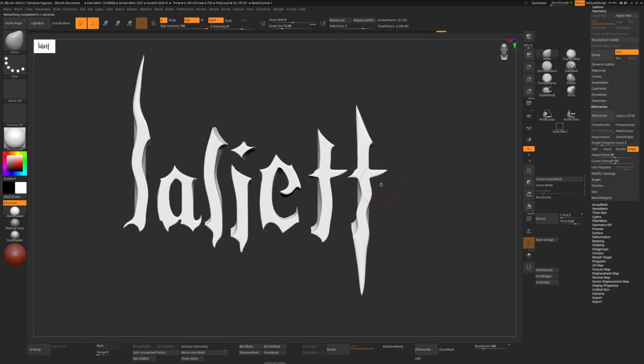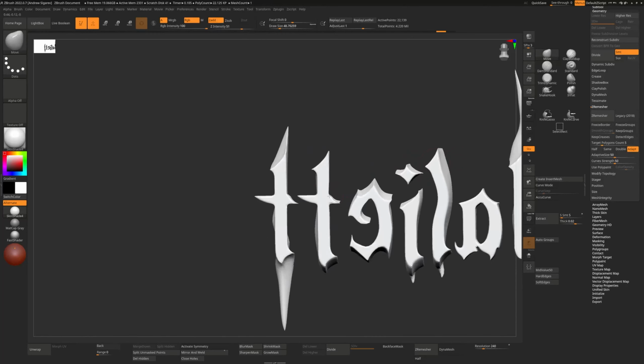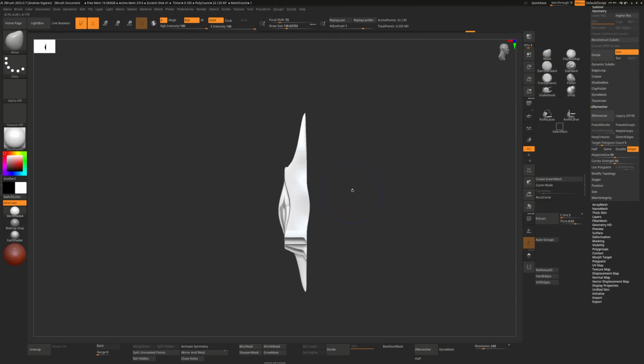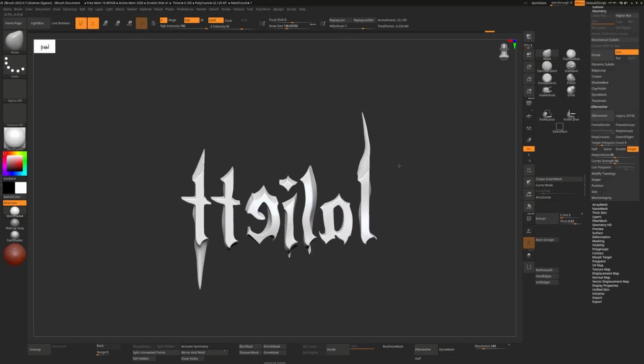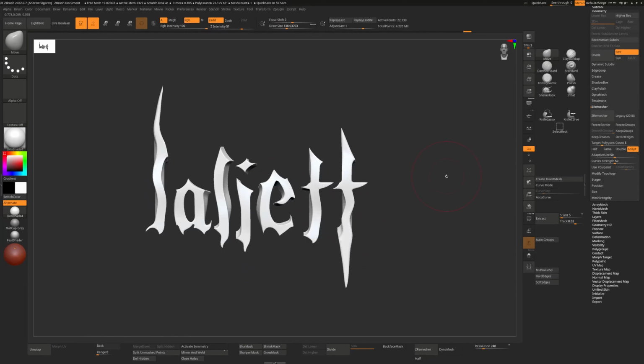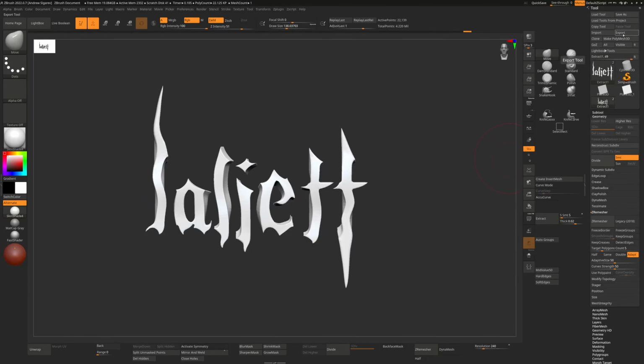Now we can smooth it once again, move the points once again, just a bit. Don't forget about the back of your text, it's also important. Now we have pretty much the final product. What you need to do now is go to export and select OBJ as an export.